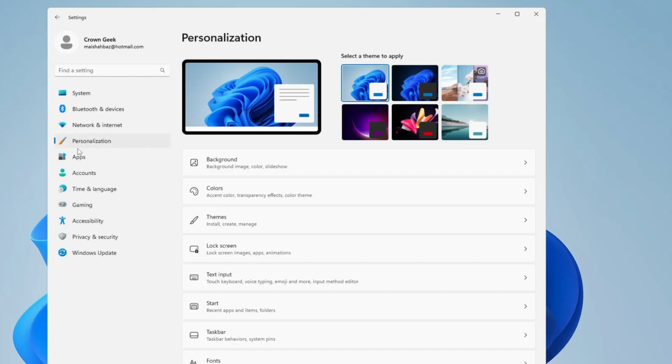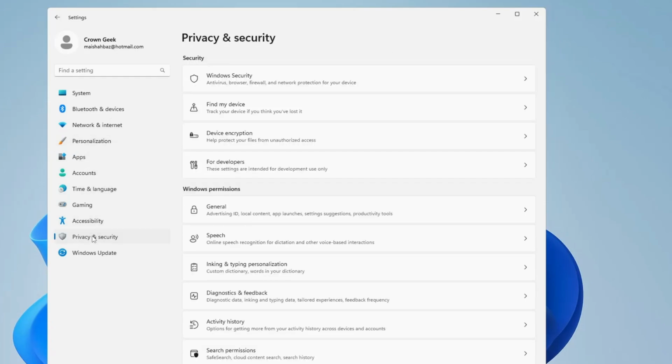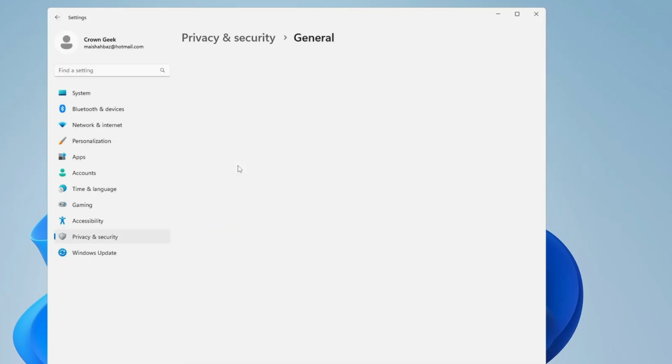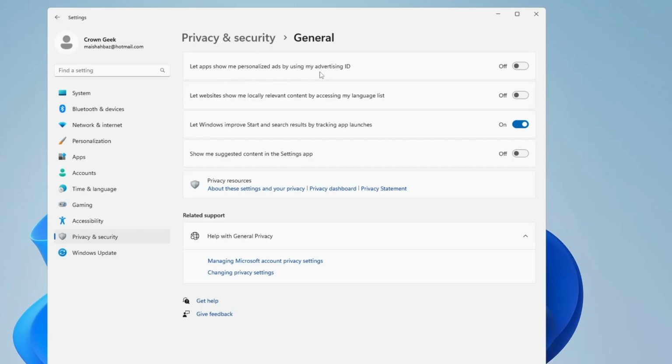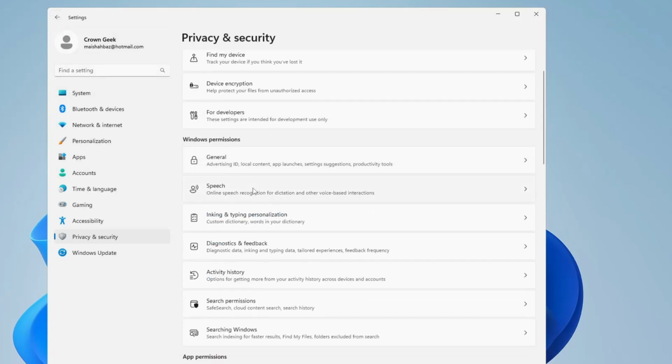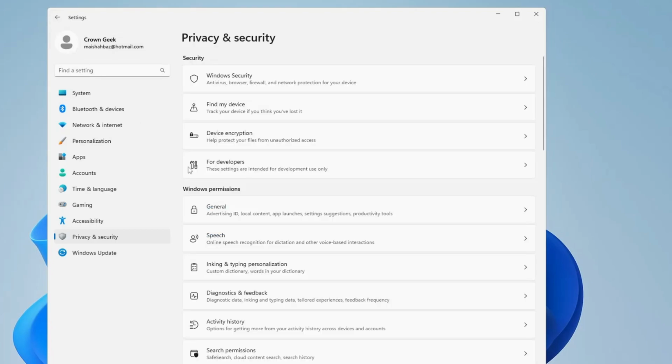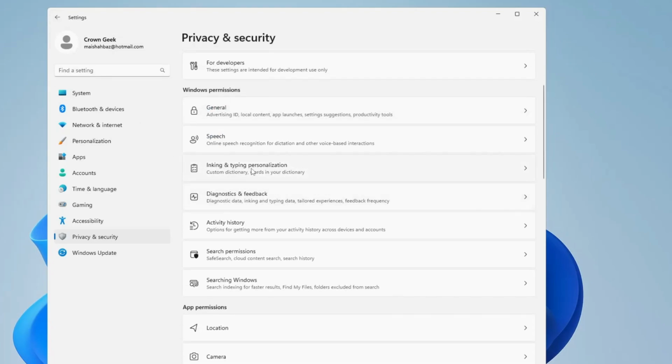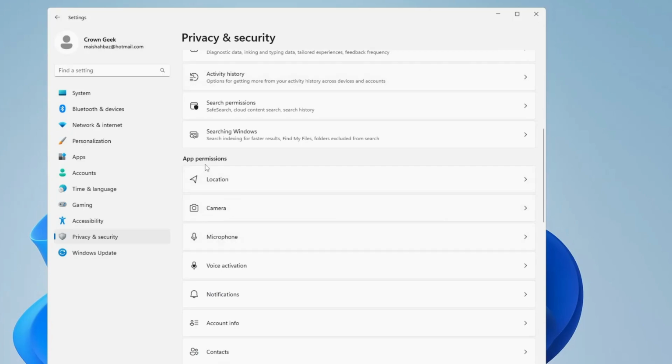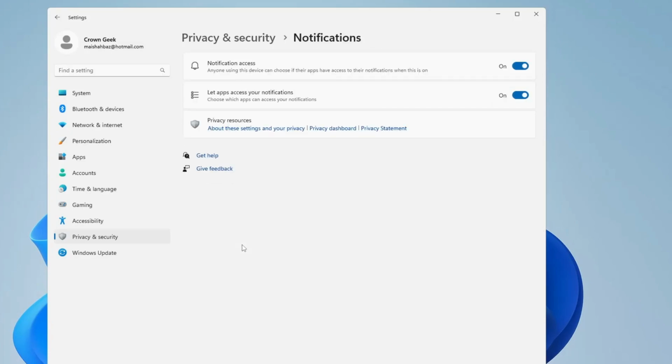Then from the left hand menu, click on privacy and security. Here you will find a lot of Windows permissions. Click on general, and here you'll find advertising and many other options. Disable all four of them. Go back and click on speech, and disable speech. Inking and typing personalization, disable it. Diagnostics and feedback, disable it. Activity history, disable it. Then in app permissions, click on notifications and disable the notification option.